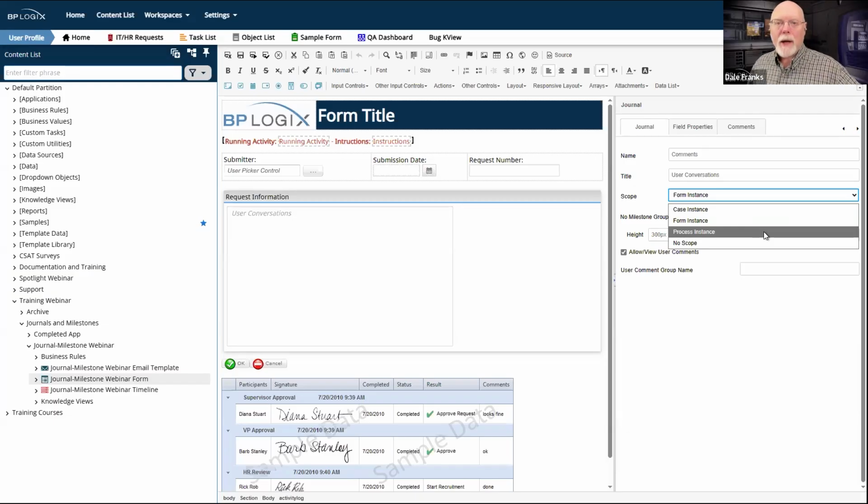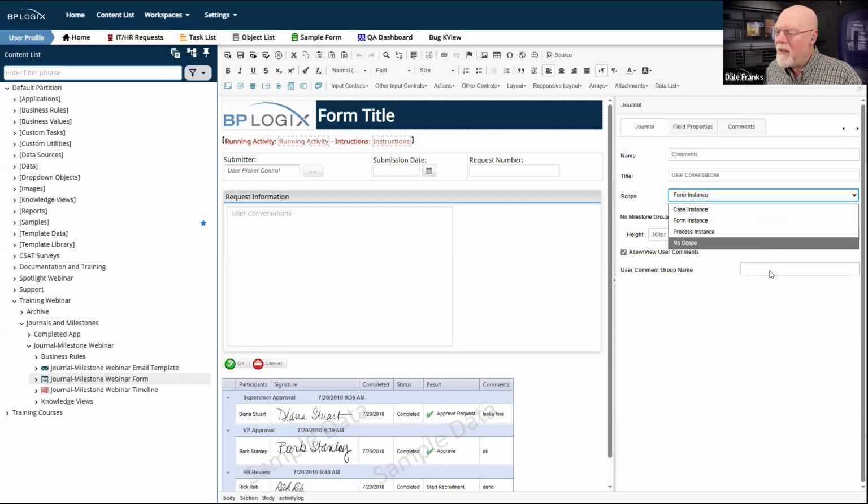So if I make a comment on one form instance, but I have a journal control on another form, then I can actually see my comments from the other form instances on any of the form instances, assuming that I configure them right.